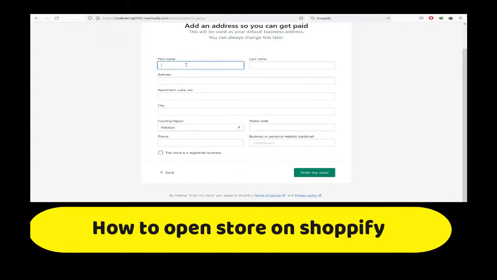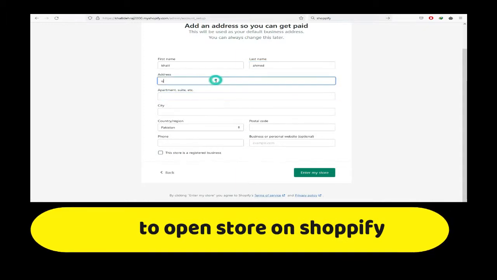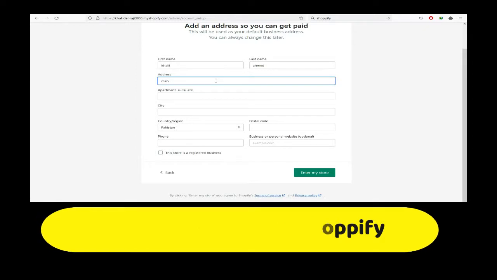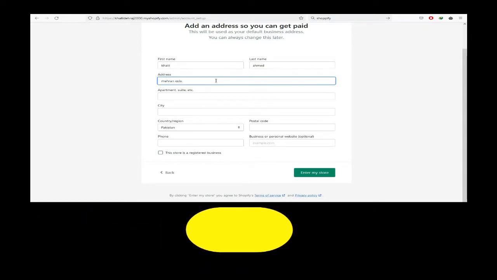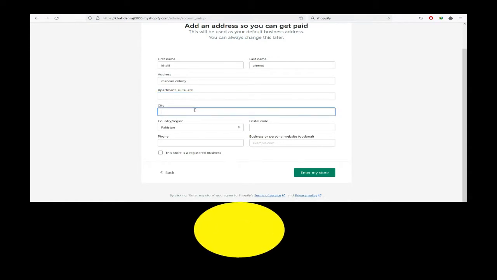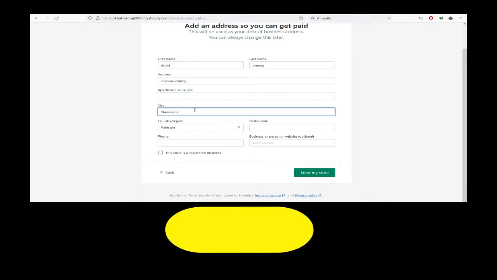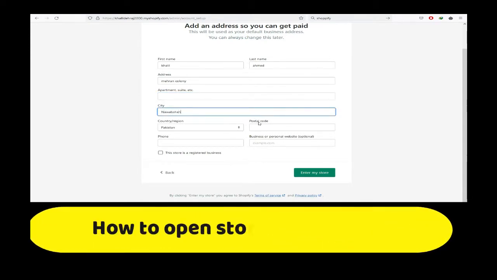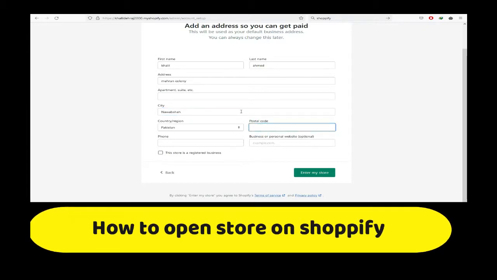Here you must fill out the form. You might know this form: my address is Mehran Colony, so I'm putting my address also. Leave the apartment blank right now, and the city is Nawabshah. Good. My postal code is 67450. Yes, this is my postal code, and I hope you understand that.